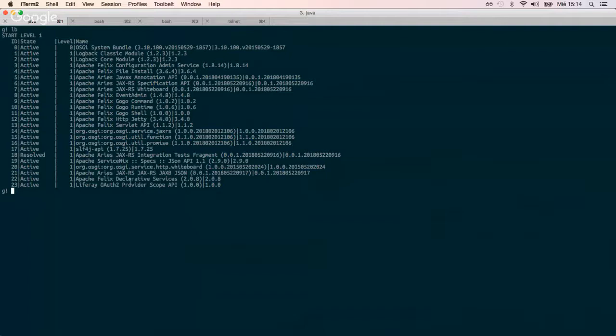So declarative services, as we have said. And here there's a very small API provider for OAuth2, which we will get to later. Okay, so for the moment, we don't even have any of our demo application in place.